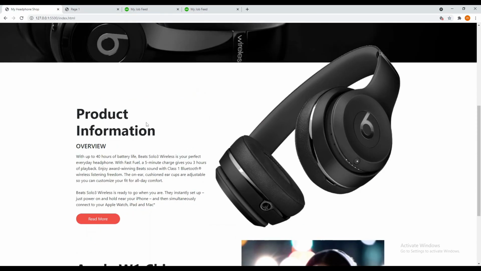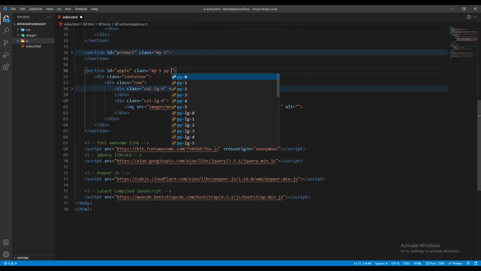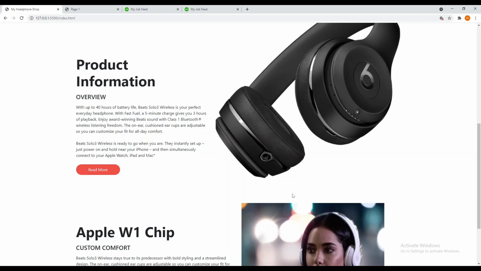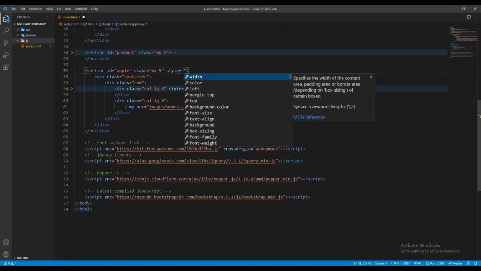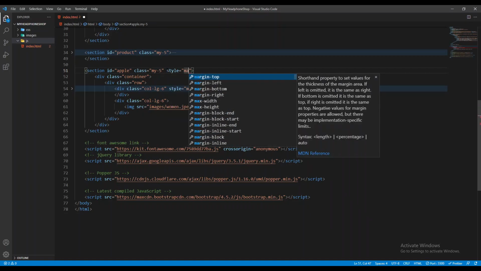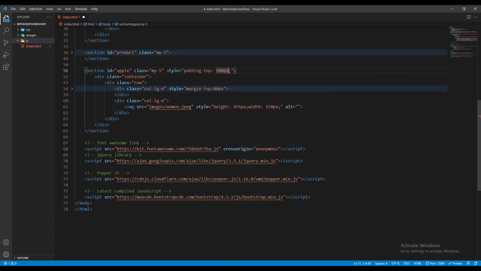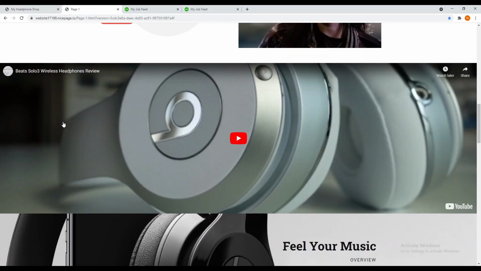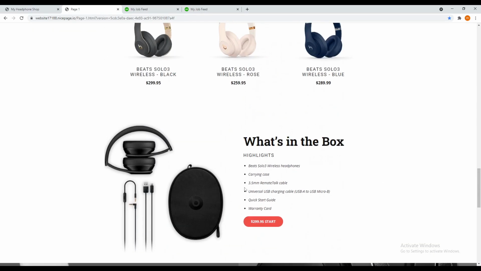We can create some padding between these two sections. Let's pick up Wi-Fi. Yep, now we have some padding from these two sections. Now let's change it to, I'm gonna give style padding top 100 pixel. Yep, it's looking much better. Next we're gonna create this YouTube video section, this music, and this product sections.